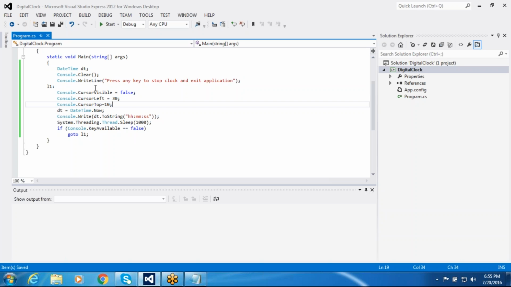So here console.cursor visible equal to false, console.cursor left equal to 30, console.cursor top equal to 10. That means it goes to the 10th line, and in the 30th column the cursor is positioned. Now I take the current date and time, then I want to print it. Console.write dt.toString HH:MM:SS. It's going to show you hours, minutes and seconds. It's nothing but a digital clock. Then we write system.threading.thread.sleep 1000. If a keyboard key is available, it comes out from the application, otherwise the loop continues for us. Like this we have written.